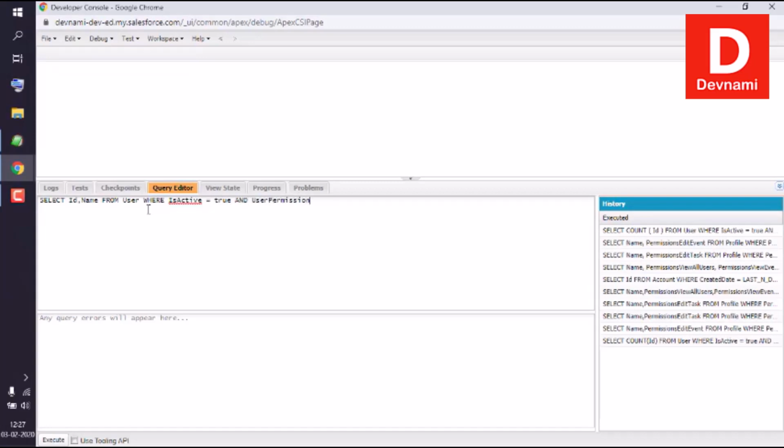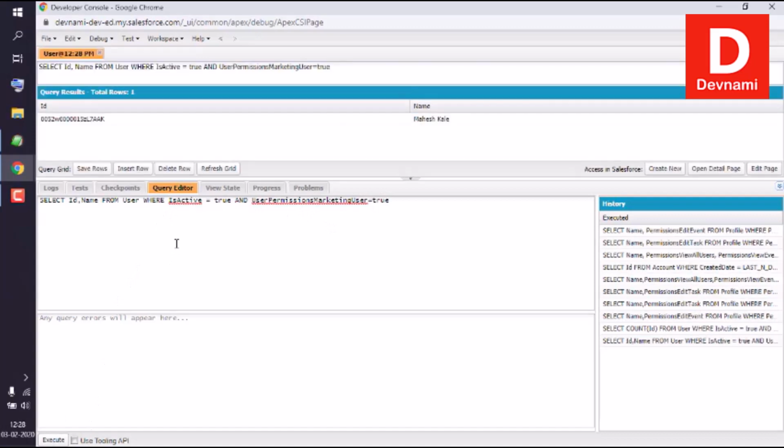user permissions marketing user is set to true. So for this and also for is active, both flags need to be set to true. That should get our query answered. So here you see only one user, that is me, satisfies this query.